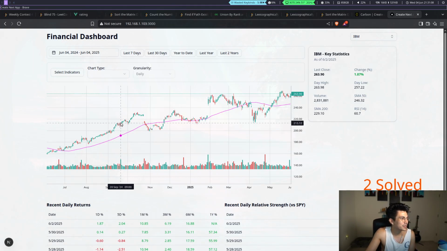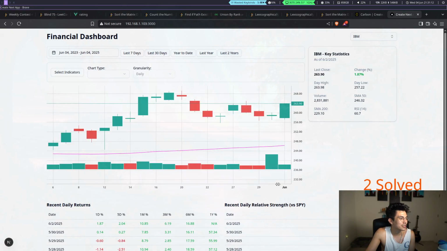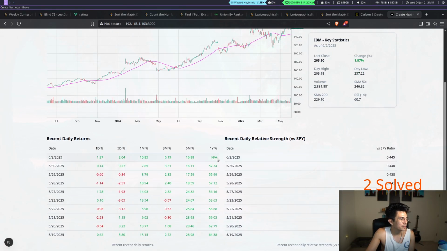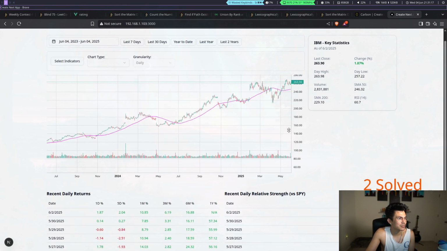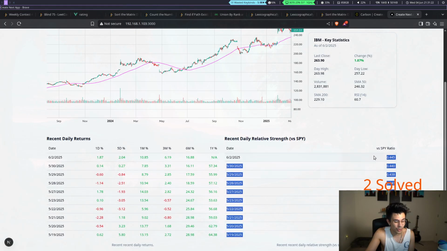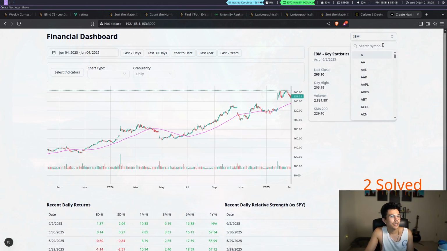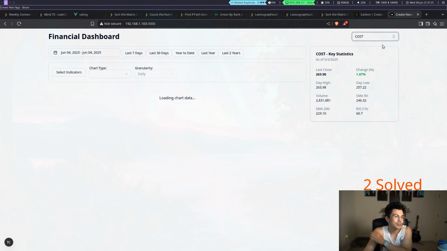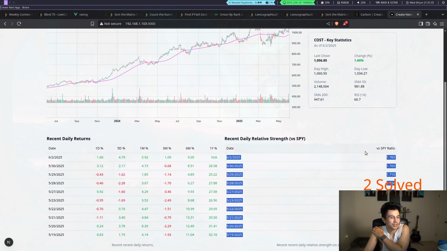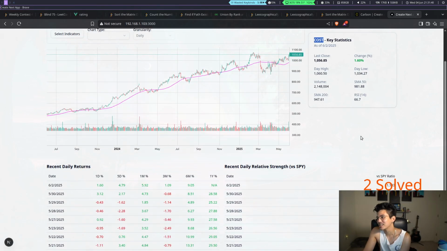And whatnot. So we can do the last 2 years, last 30 days, whatever, right? Oh wow, IBM. I thought it was crushing it, but I guess it's not. The relative strength is weak as hell, for the past couple of days at least. I think this one was crushing it lately. I don't know who these people are, but goddamn, the relative strength is crazy.